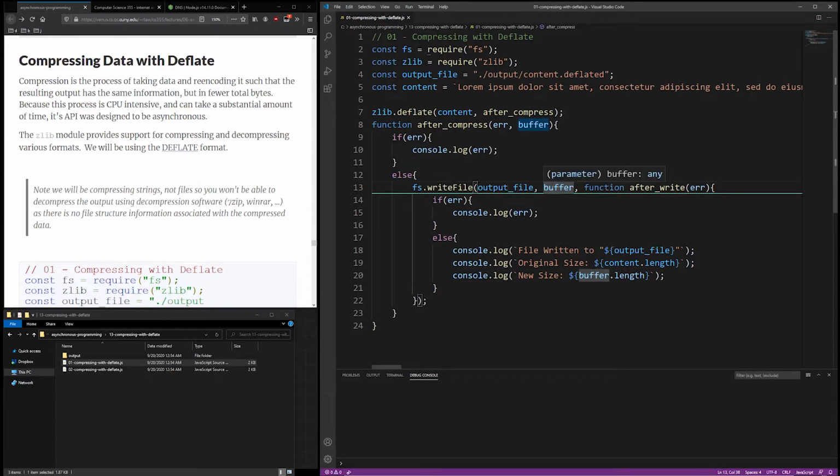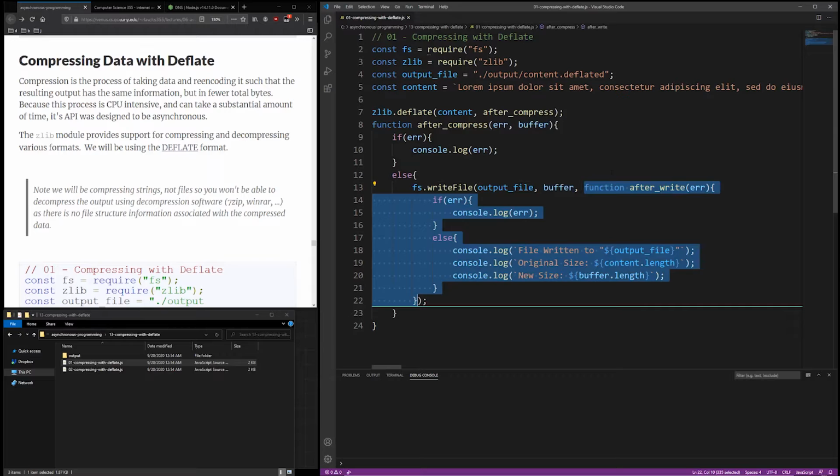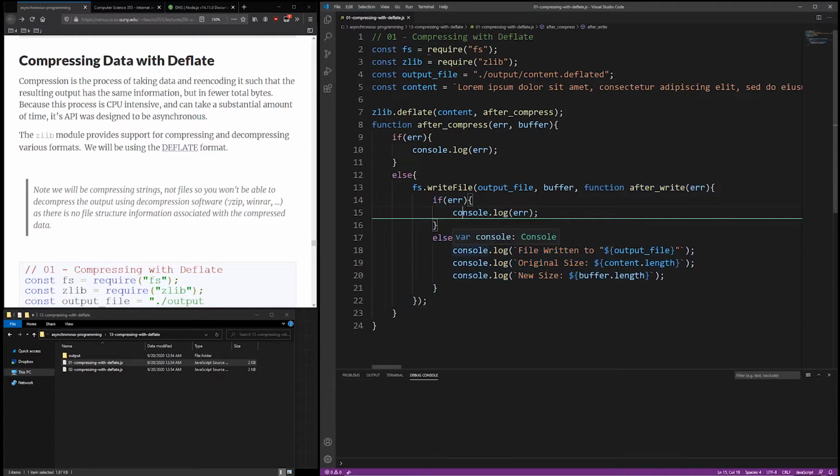And then after we write that, so that function takes a file name, a data to write, and again a callback. So what do you want me to do after you finish writing that file? So in this case, when that file is finished writing, I want a message "file written to location" printed out. Original size will be this content.length, and then the new size will be buffer.length, just to show that it was compressed. Okay, so let's run this first.